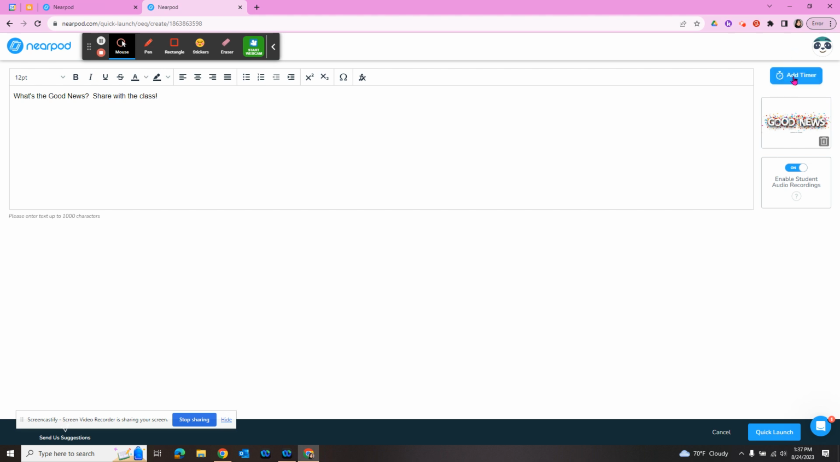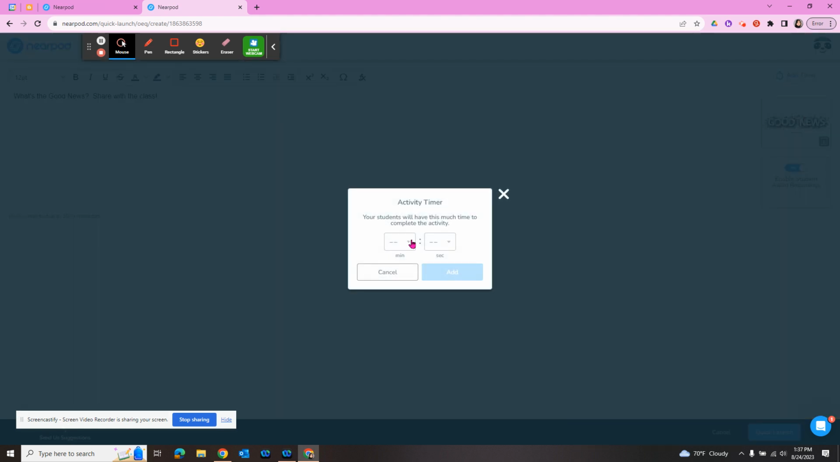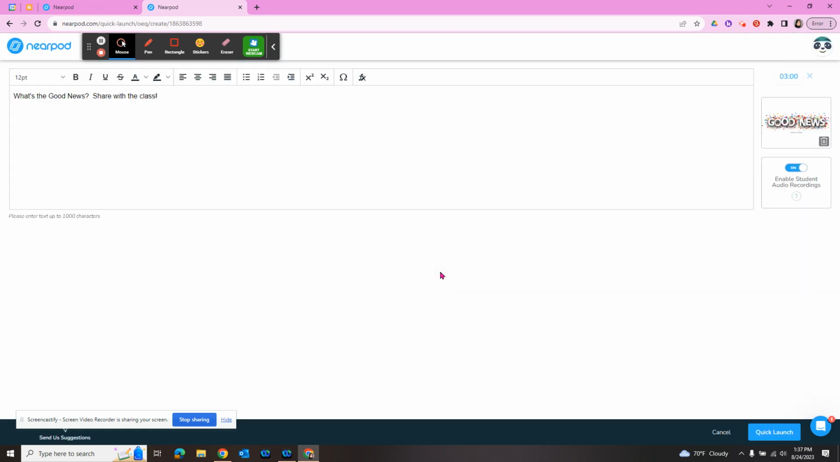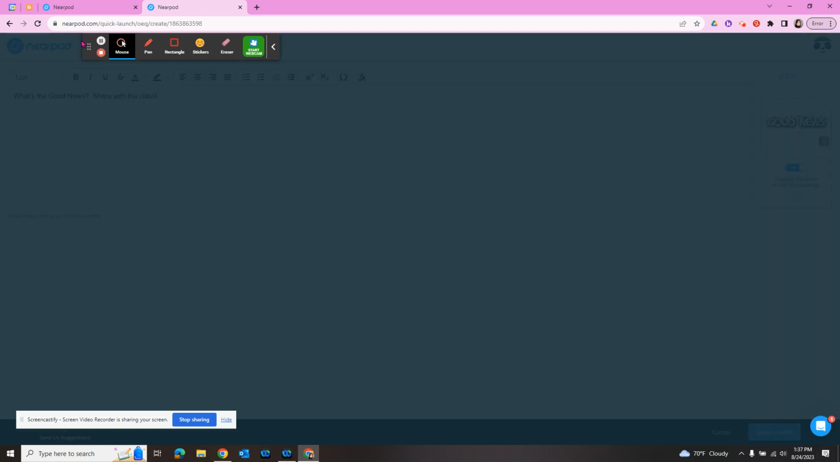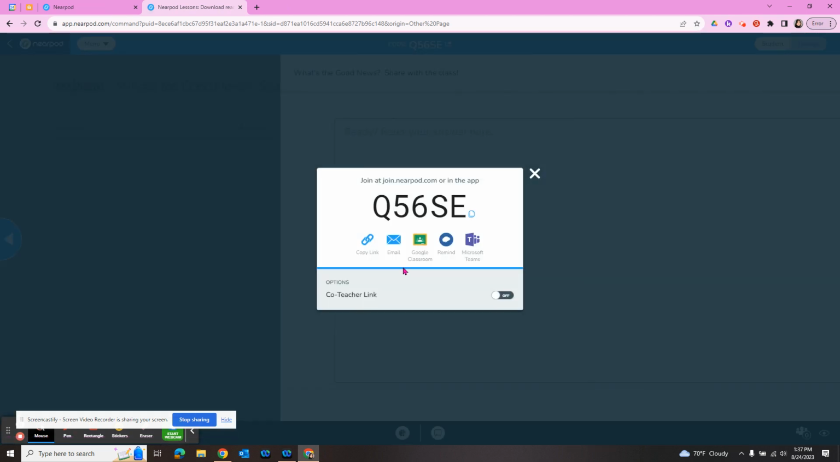If you want to add a timer, especially if this is a bell ringer and you say, all right, guys, on the board, join right in. You've got about 3 minutes to share your good news. And then you could add that timer. And then when you click launch, it will play on the screen for them. All right, so that's how you would have that.